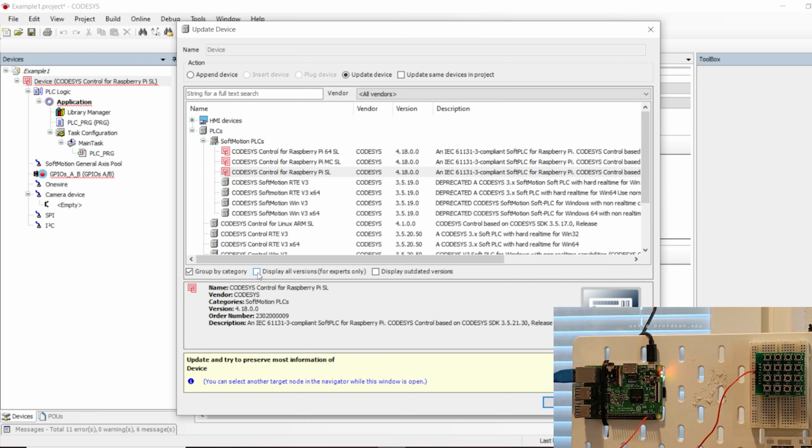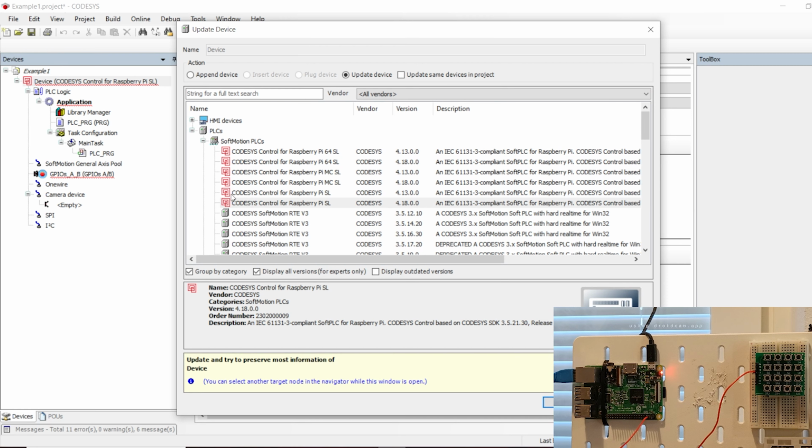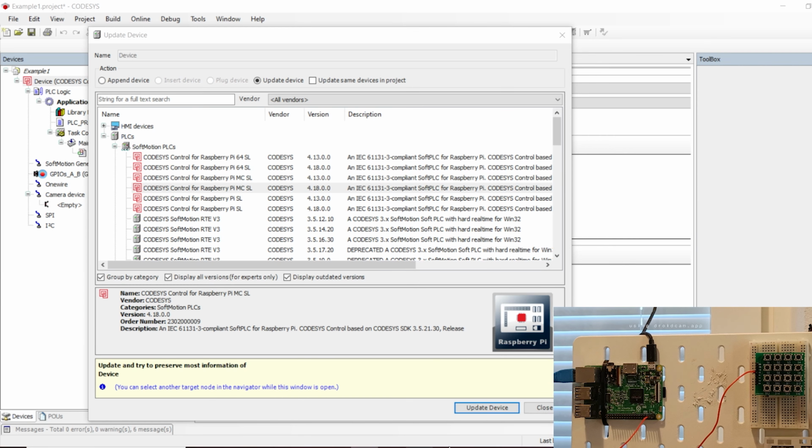So I have to select this display all versions, then I can see all the versions, the latest one and the older ones. And then now I can select the correct one. I can also select this display outdated versions if I really want to see everything. So the target device we are looking for is this one, which is Codesys Control for Raspberry Pi MCSL and 4.13 version. So I can select that, say update version, and that should update my device here on the device tree. Okay, so now my device is updated.